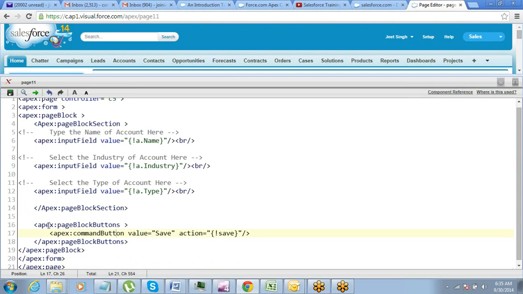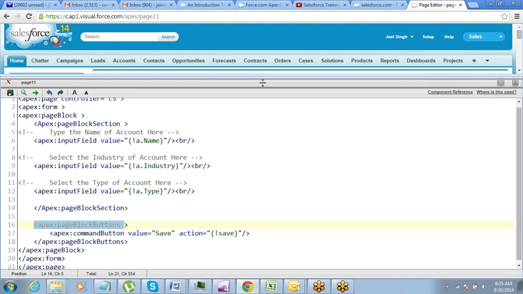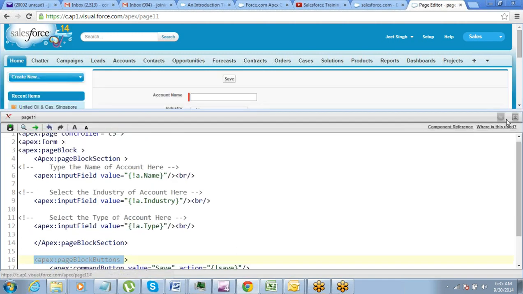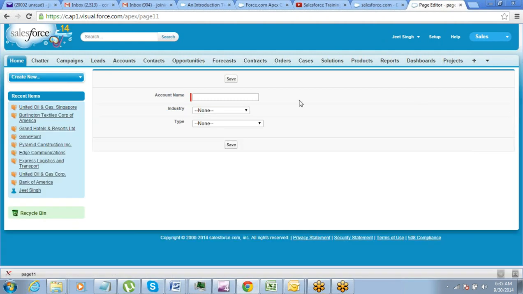But you have to remember that it has to be a direct child of the page block. See, the page block button is a direct child of page block, and if you put this page block buttons inside a page block, then this shows you the button once at the top of the page block and once at the bottom of the page block. Got this? All right.